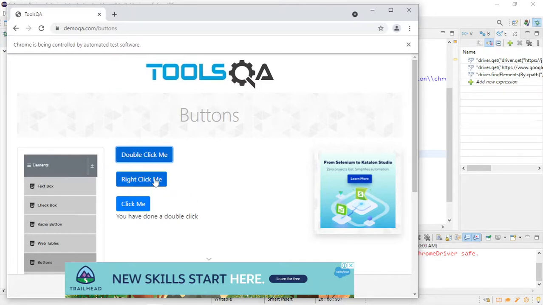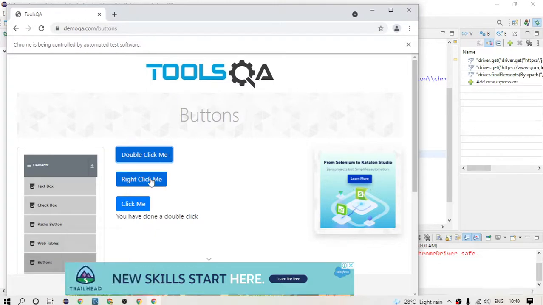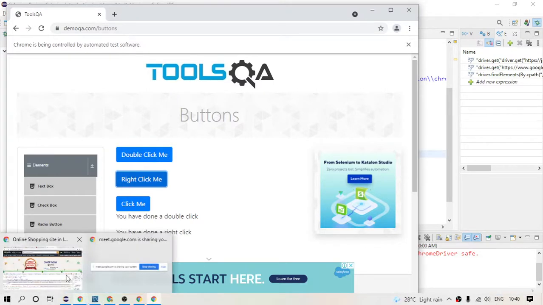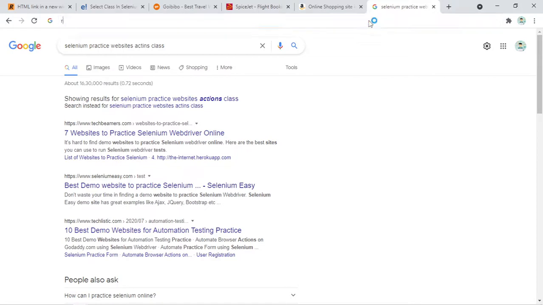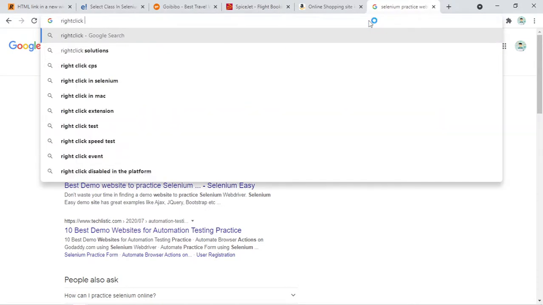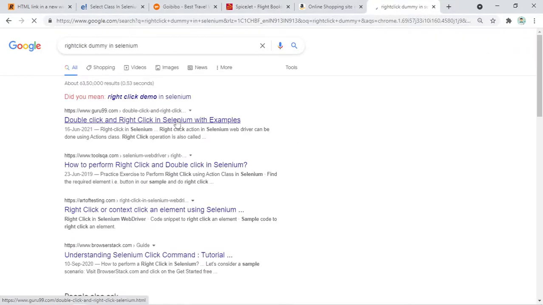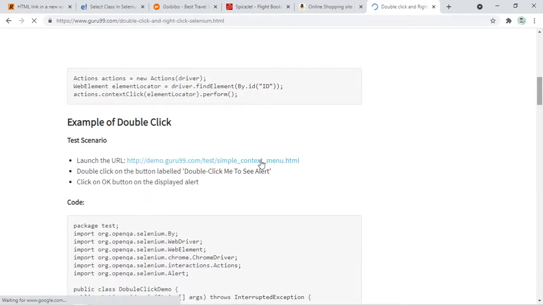Similarly, if you want to right click, here if we are doing right click, we are not seeing anything, right? We should see some kind of list or anything. Let me take some other website. So this is how we can do double click. Let me search for a right click dummy website. I think this is the one.